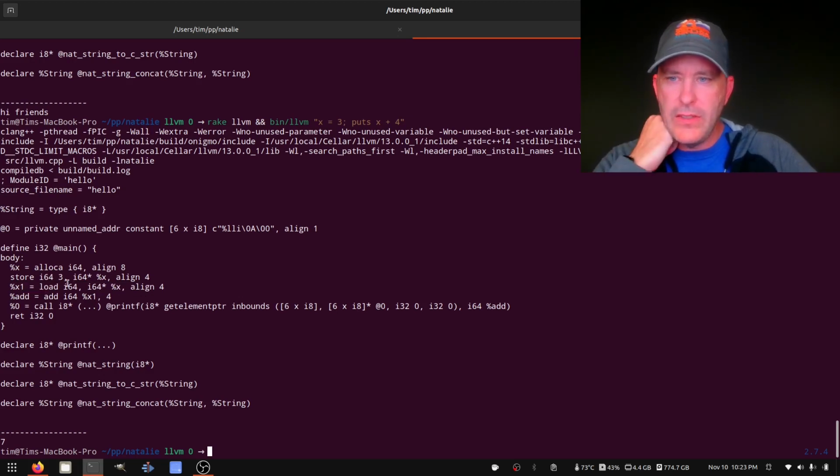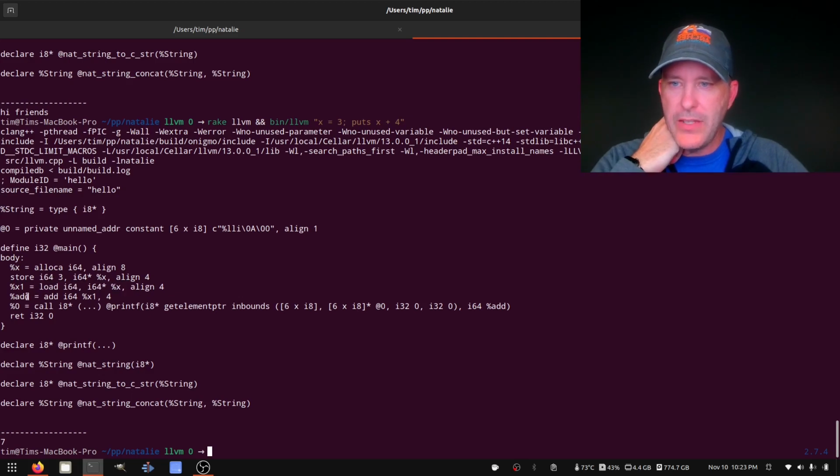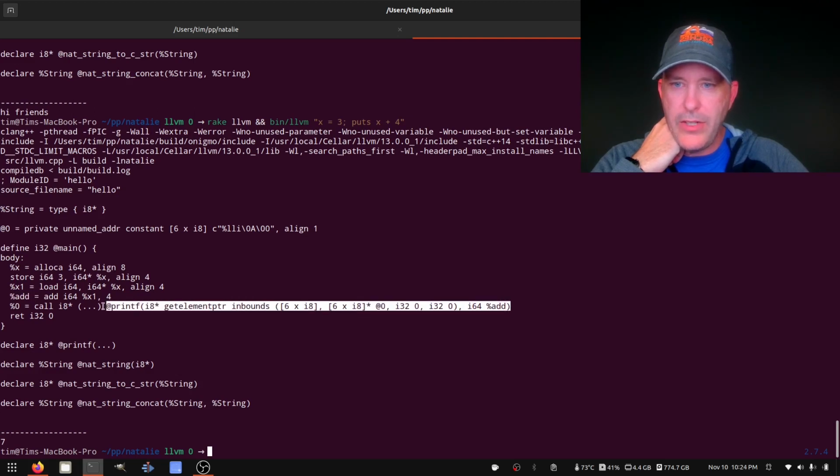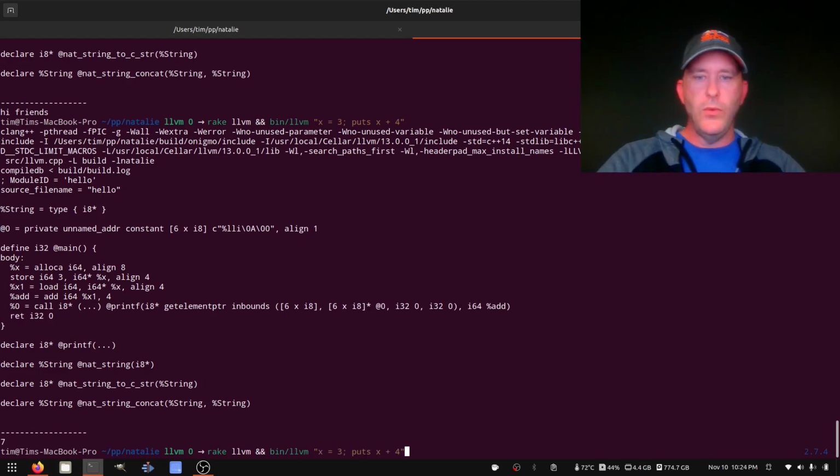No. This is us getting it back out of our stack allocated space. Here's the 4 being passed in directly to the call to add. Oh, this is really simple. It's just add. And then we get the result of add and we pass it into printf. And that's that. So what else can we do?